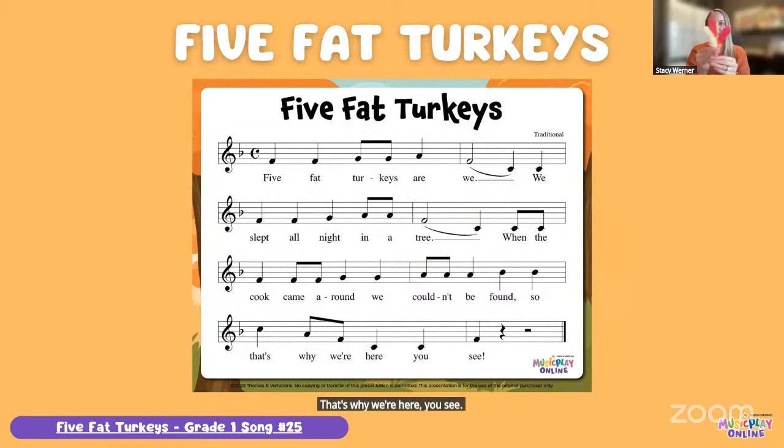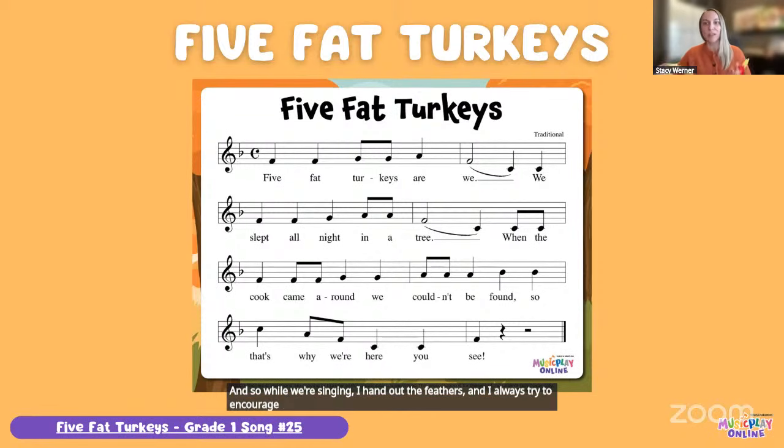And so I have 5 feathers, and then there's 5 cooks that stand at the front. And so while we sing, I hand out the 5 feathers, and the cooks are at the front, and they turn around and they cover their eyes. And so while we're singing, I hand out the feathers, and I always try to encourage students that are singing. If I hear you singing, that's going to help you get a feather.